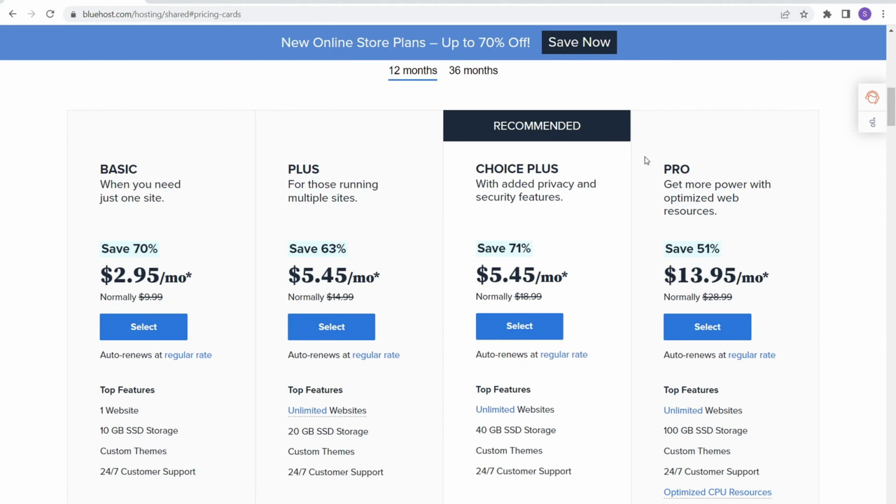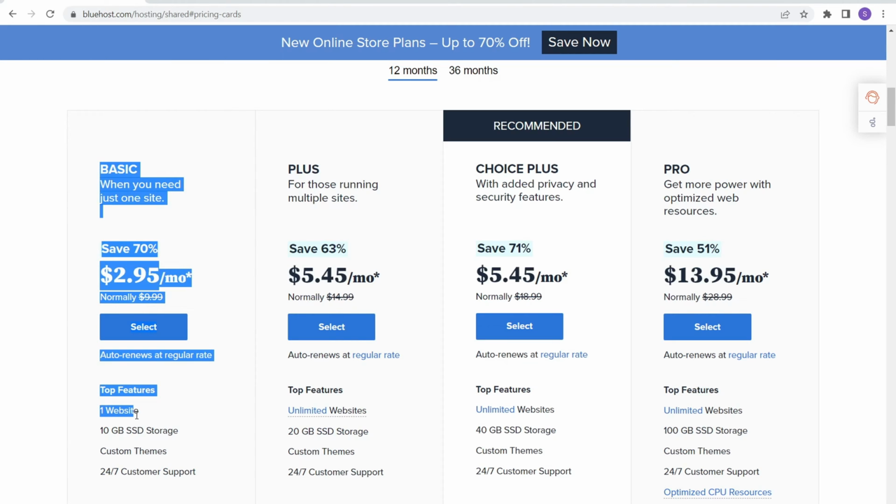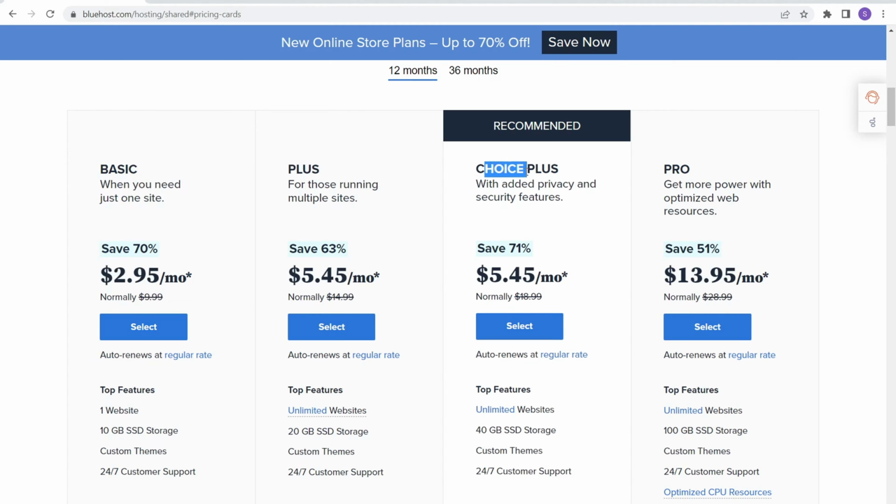I personally recommend Choice Plus or the Plus plan because in general, those two plans give you enough resources to grow a high traffic website, particularly Choice Plus. Basic is okay, but the issue is that you get one website. And once you learn how to create a website, you're going to want to have more than one website. So at a minimum, I'd recommend Plus or Choice Plus.